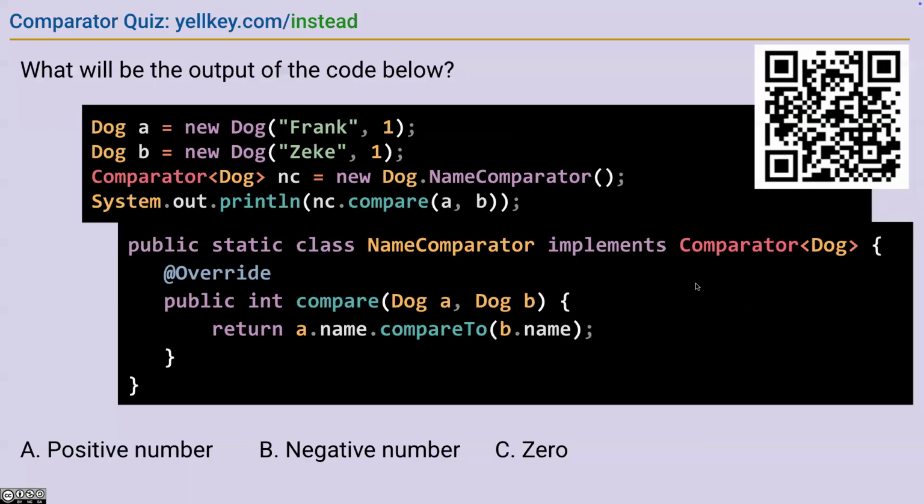Okay, third question of our day. And this one I think should work right off the bat. What do you think will be the output of this code? If I create a dog Frank, a dog Zeke, and then I do System.out.println(nc.compare(a, b)), just to double check that this is making sense. So I've made one of these objects, and then I'm asking it to use its compare method.